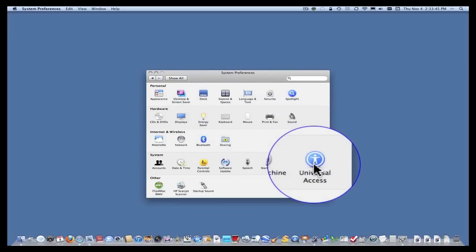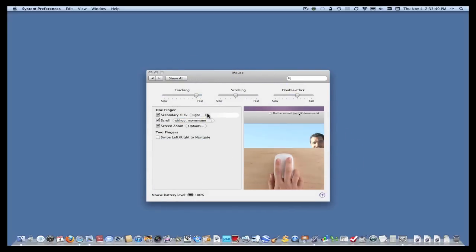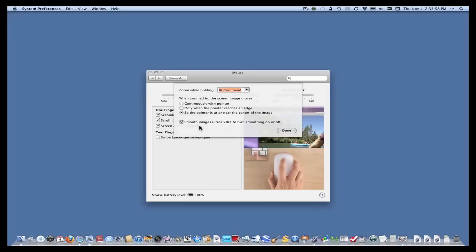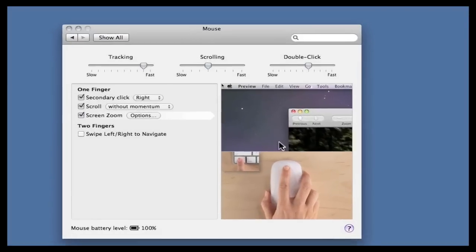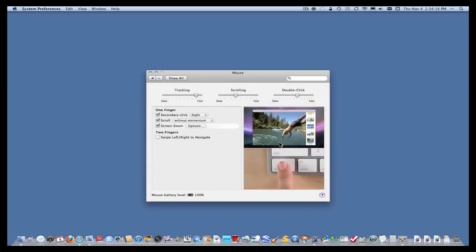This time, instead of going to Universal Access, we're going to click on the mouse. And you'll notice there's a screen zoom option here as well. When this is turned on, currently the option is set for using the Command key with the center button. So all I do is I hold down the Command key and I slide my finger up, just like it is in the demonstration picture, or down to make it smaller. It's that easy.